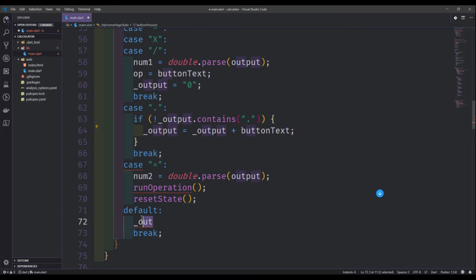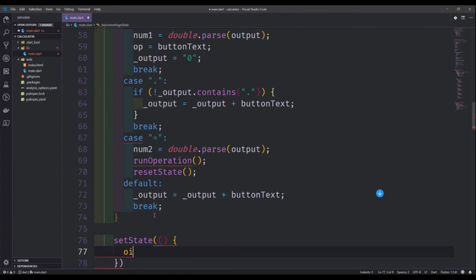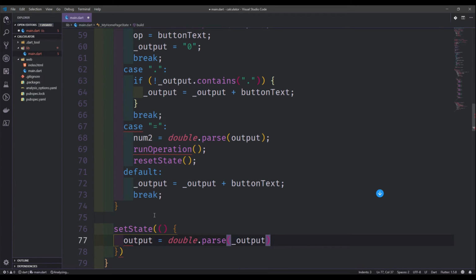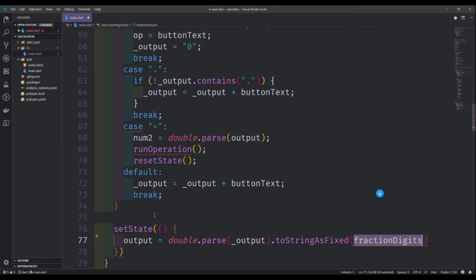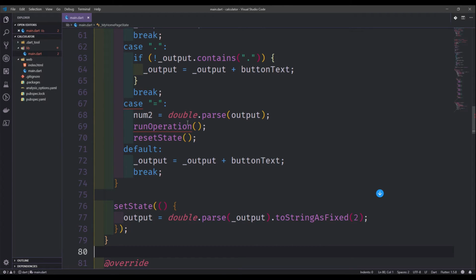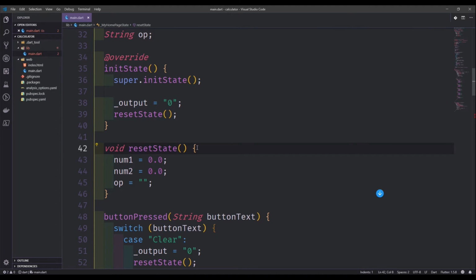Actually, I'll repeat this. And then below this switch statement, we want to have a set state call. It just takes the output, takes the private output, parses it into a double, and puts it into our output. And I guess we'll have this toString fixed so that it only has 2 decimal points. And yeah, I guess that's it. So we also need a break here, of course.